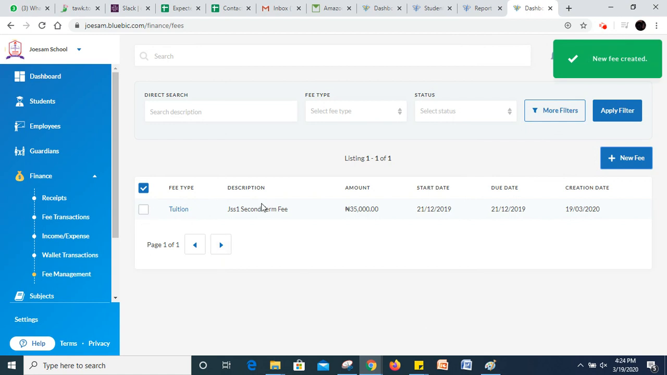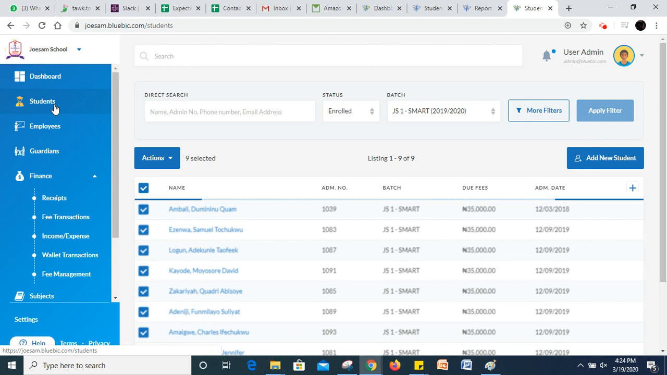So now the fee is created. You can see it here: tuition, the description, the amount, the start date, the due date, and the date I created the fee. So to assign students to this fee, I need to go to the student page and select the student I want.